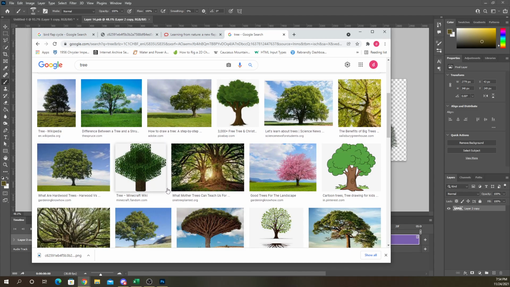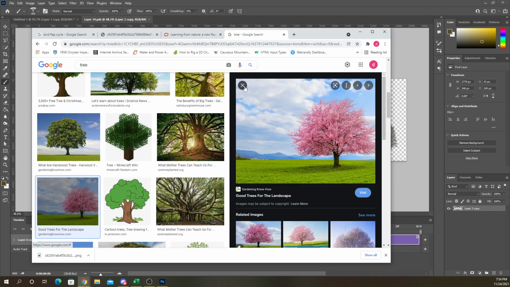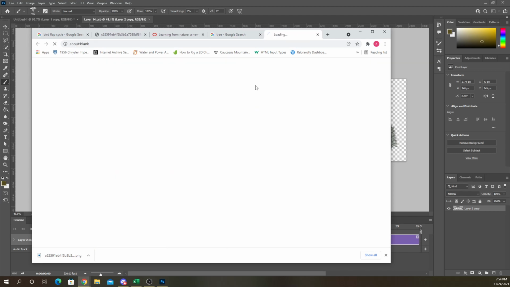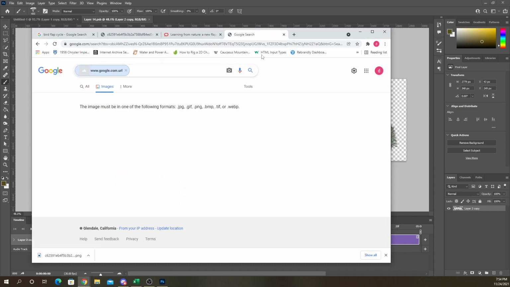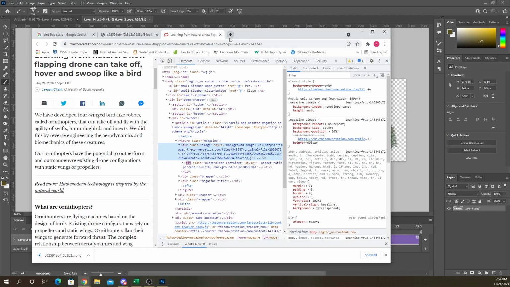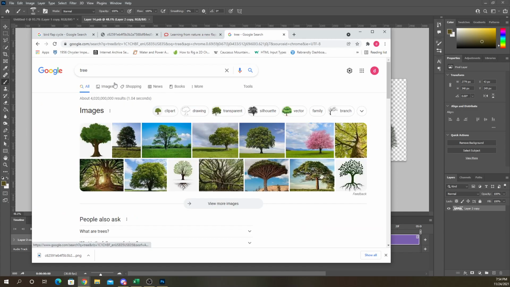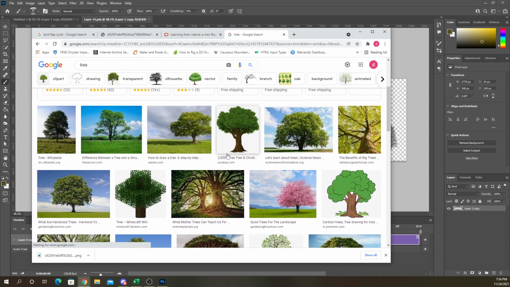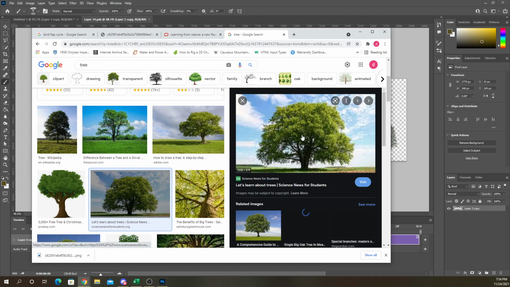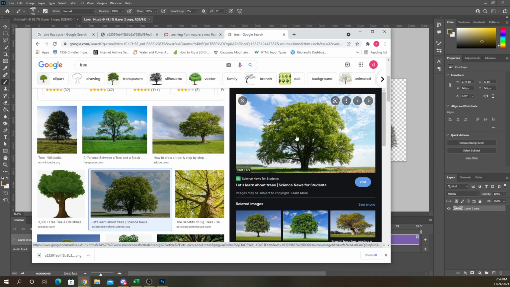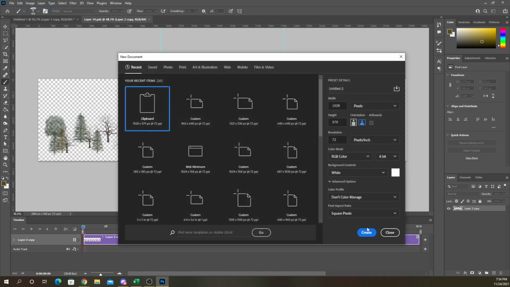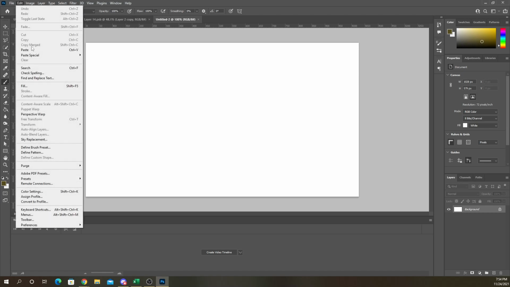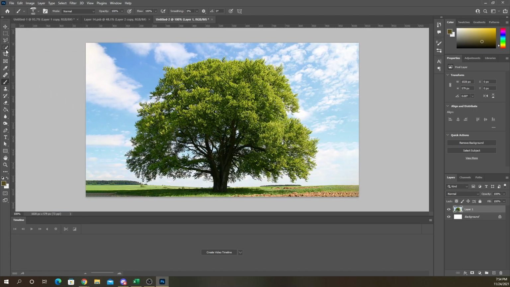But say I grab this one. Actually, that one's cut off a little bit. Ah, what happened to tree? Maybe this one. Okay, so this one, I'll copy that picture of the tree. File new, edit, paste, and then you just need to clear everything but the tree.